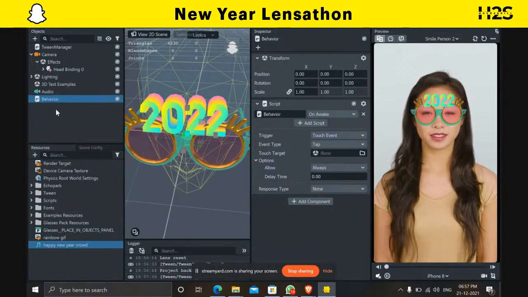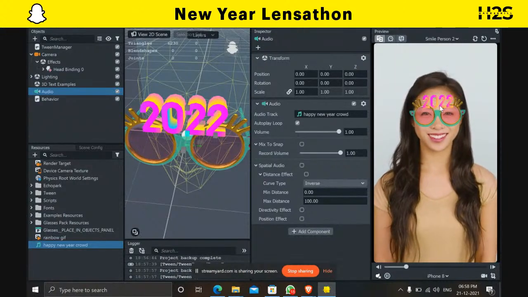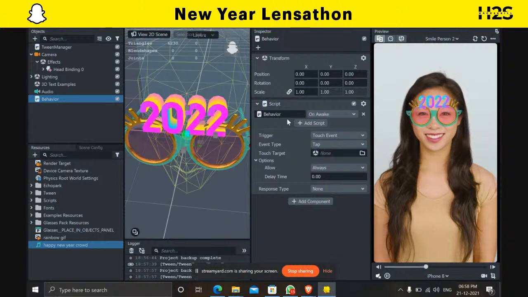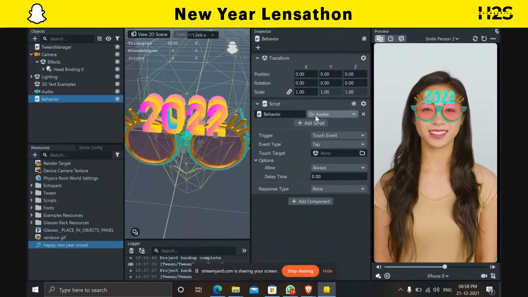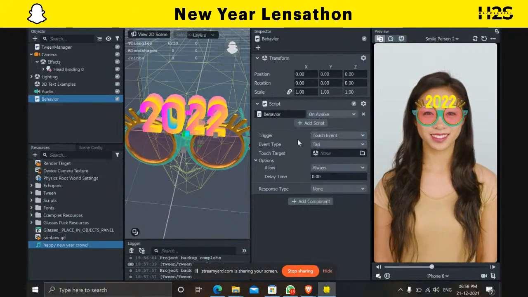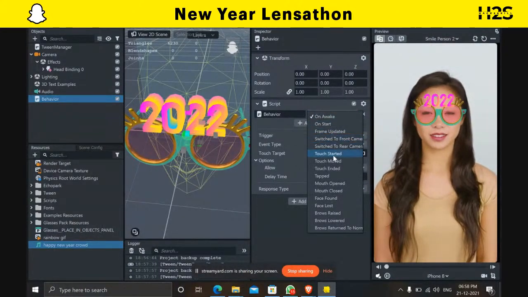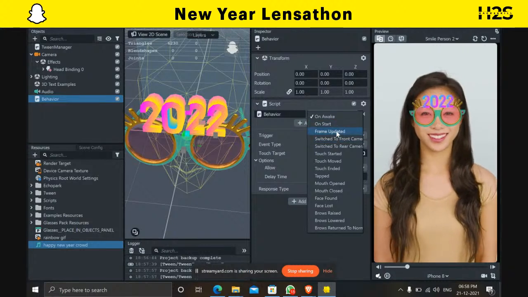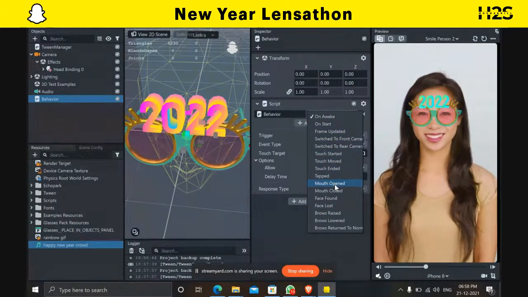We will use the behavior script so that when the user opens his or her mouth, only then this audio will play. When you click on behavior, it will show some options. You don't have to touch or change these options. You just have to tap on this. Yeah, here is a list of things you can trigger. I will go with this, mouth open.